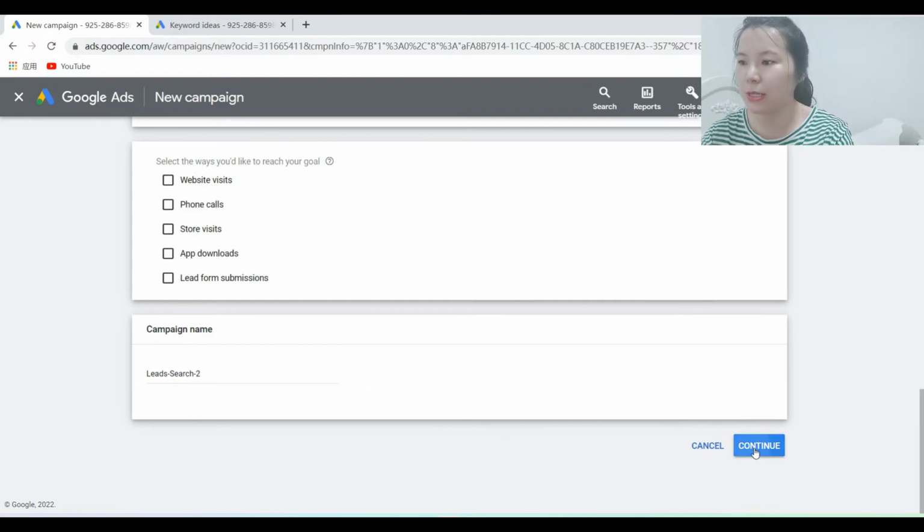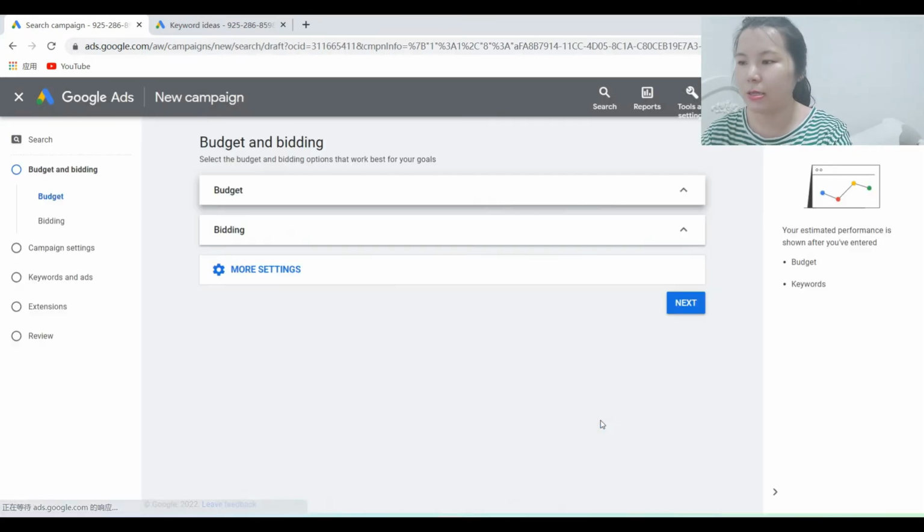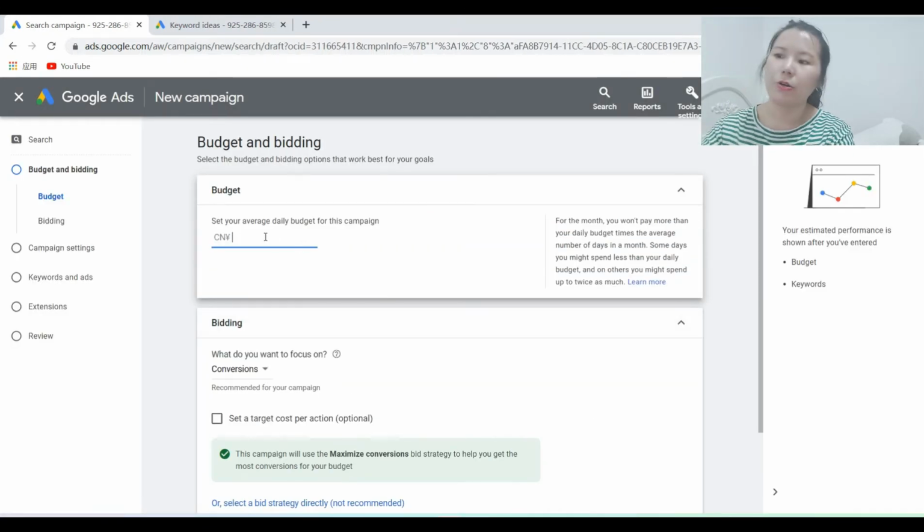Just by default, leads search. So we can choose leads search or start new or go back. This is what I made currently and previously.